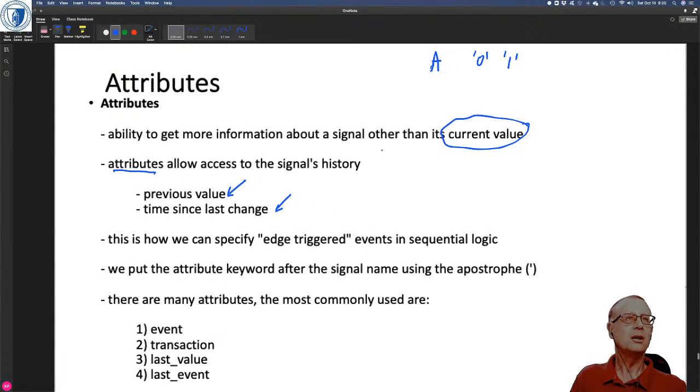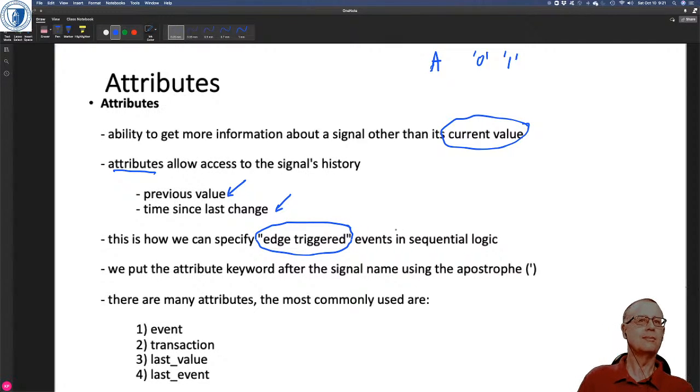And the nice thing about these attributes is it allows us, as I said in the preface, to do an edge triggered event, right? Which is often something we want to do with logic. We want to trigger on a positive going edge or a negative going edge.